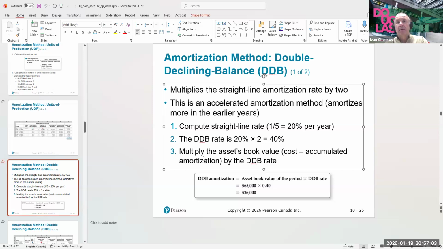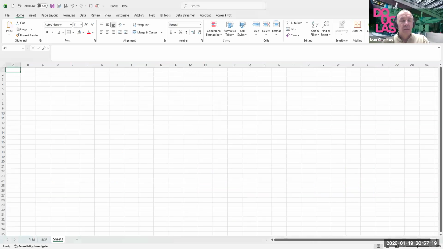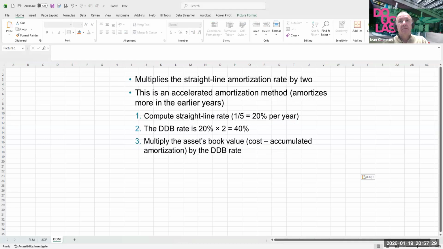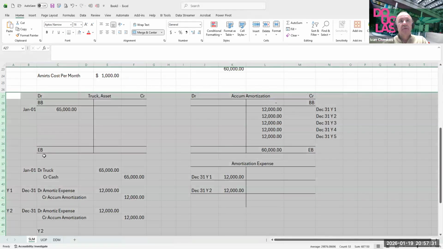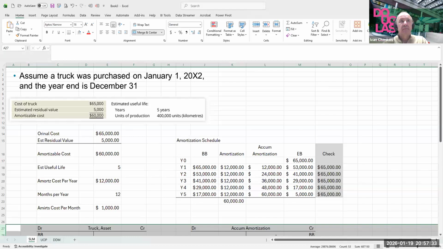I'm going to get this information again, not this calculation, this information. And we're going to move to the Excel spreadsheet. And that will be the double declining method. So this is my information here. I'm going to paste it again as a picture. Now I can use the straight line method directly.